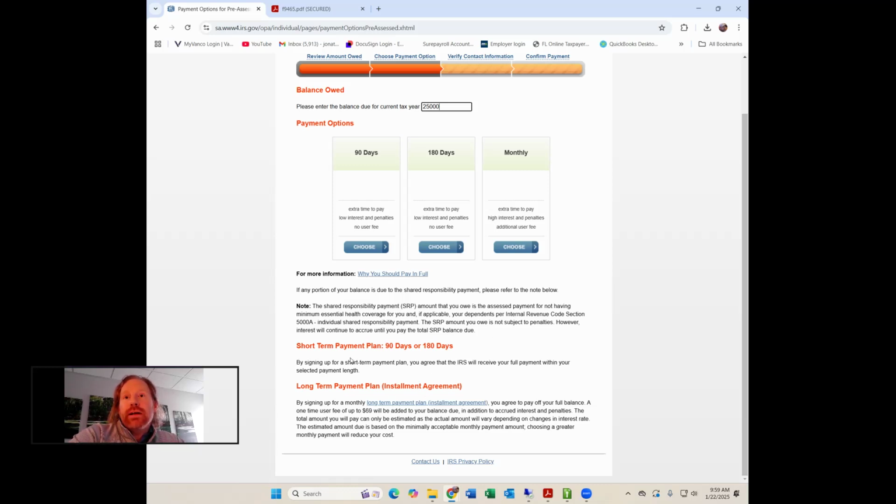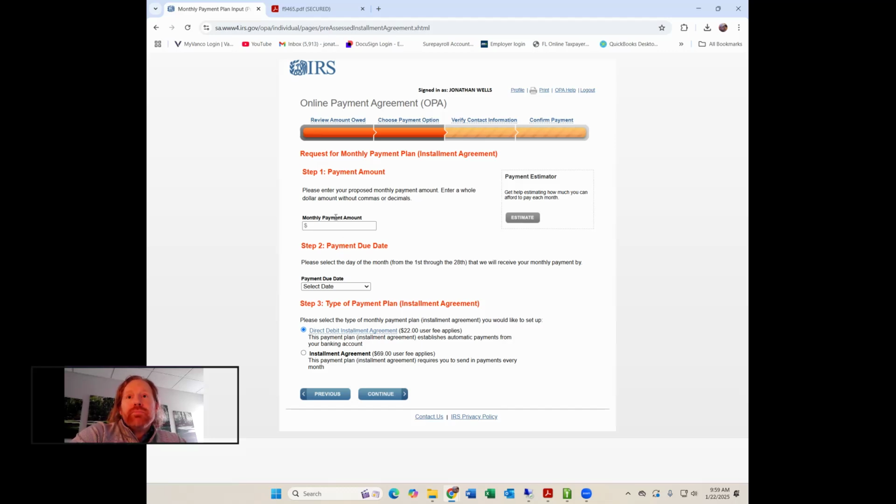And you'll notice, right, the short-term plan, they'll tell you the Q&A is long-term plan. They do a $69 fee just to set up the payment plan because they know they're going to have to probably send mail and all that kind of jazz that costs them money. But we're going to go ahead and hit this button here, right? And now look at this.